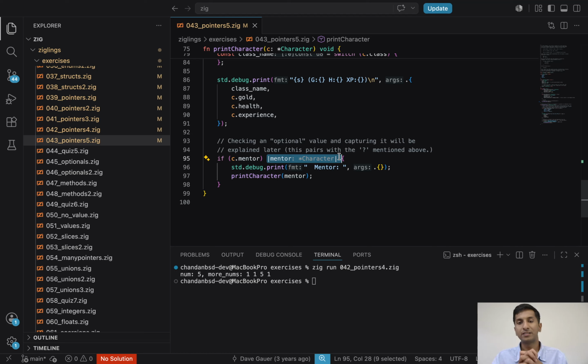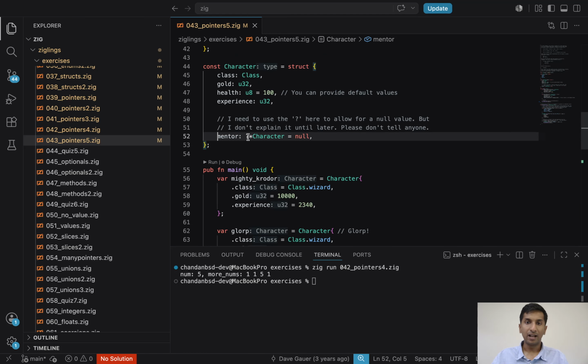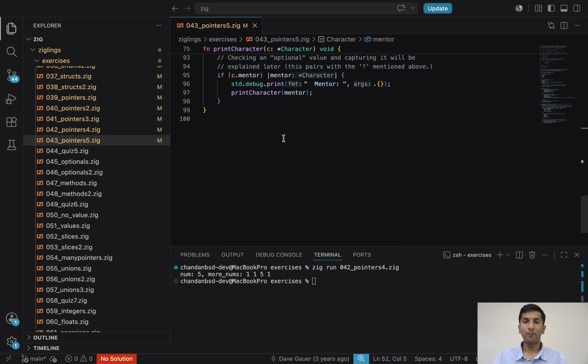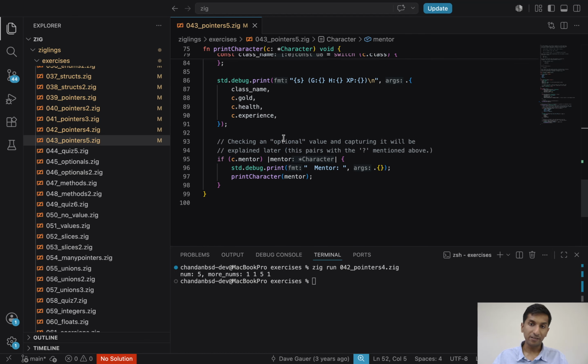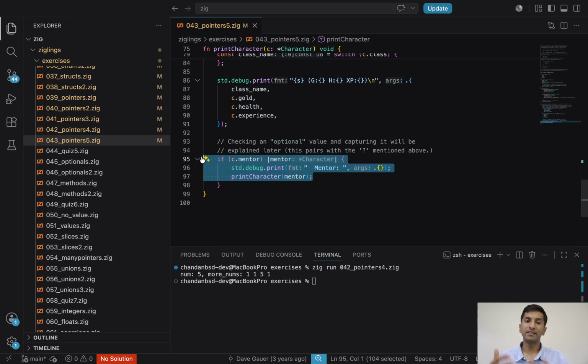I believe something similar is happening here. If, since it's a pointer and we're doing c.mentor, let's see what the mentor is. Yeah, it's a pointer to the struct itself. It's going to look at this and say, hey, if it's not null, then proceed with this case. I believe that's what's happening, and they'll explain it, and we'll trust it. And we can see this exercise for optionals. We want to trust the process.